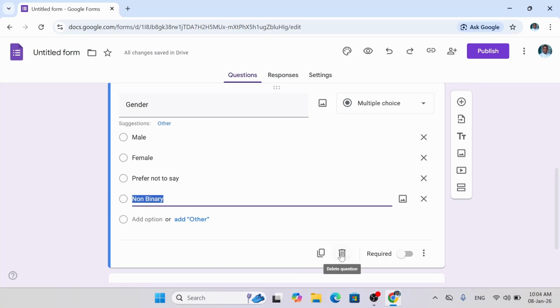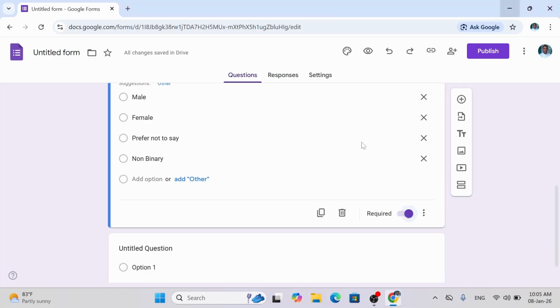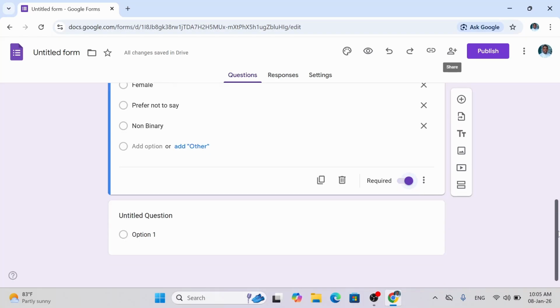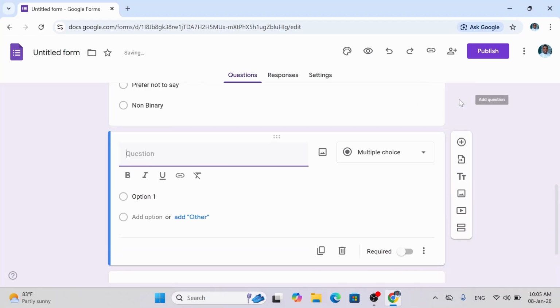And now, as you can see, I can delete this question. I can duplicate this question. I can make this question compulsory. If it is compulsory, I will have to click required, so that any person who comes across this form must indicate his or her gender, or he or she can simply click prefer not to say for privacy reasons. And then I can also add a new question. You can see I am right inside the last question. So I click add question.